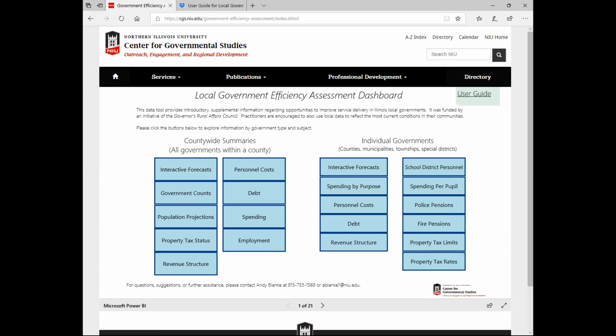Norm, is there any kind of a clearinghouse for units of government that want to explore those ways of sharing or collaborating with neighbors? Sometimes it's a neighbor and sometimes it's a little farther afield. Is there any way for units of government to explore that?